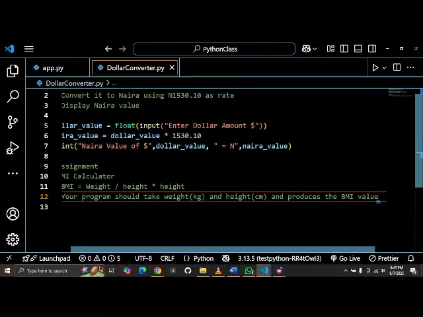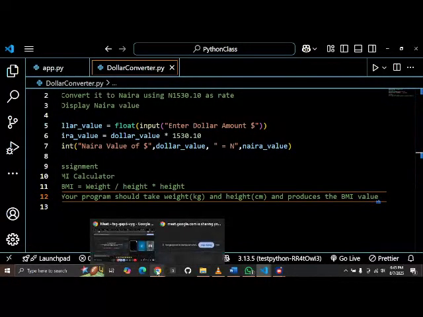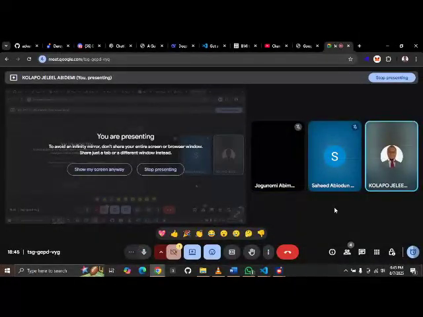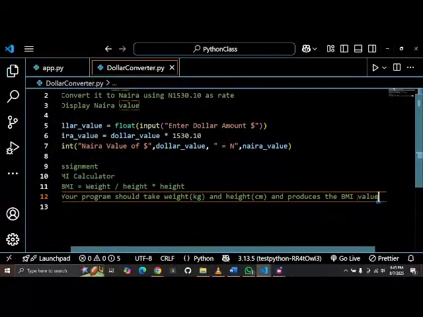So you need to write a program that will collect weight and height, and produce the BMI value. Lastly, do we have any question on what we have been doing so far before we call it a day today? Yeah, note it down, you will do the assignment too.